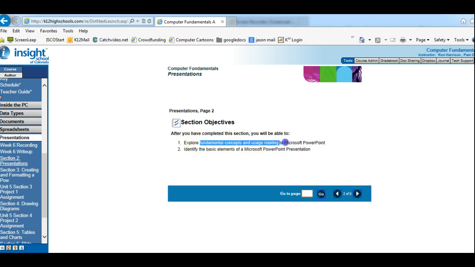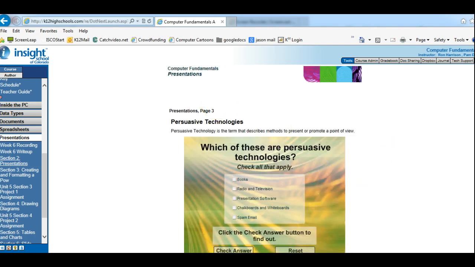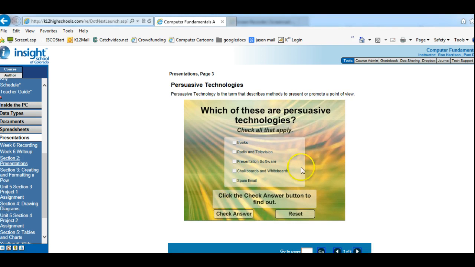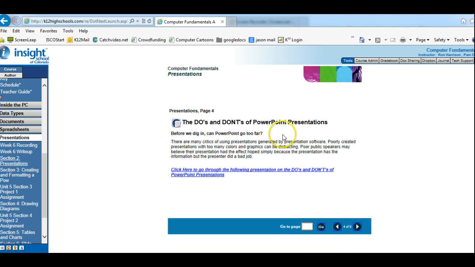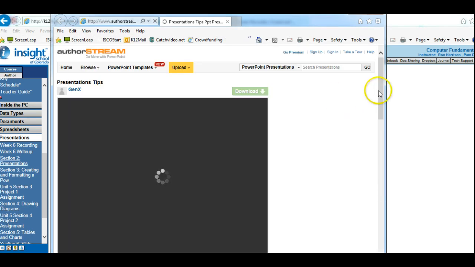Now in this section, we're going to look at the fundamental concepts of presentations and the basic elements of a PowerPoint presentation. So for this persuasive technology, take a look at this and see if you can get those answers correct. Do's and don'ts of PowerPoint. There are some other things to think about, like poorly created presentations can have too many colors, the graphics can be distracting, and poor public speakers might think the presentation is fantastic, but then they present it wrong, correct? You can go right here and look at the different do's and don'ts of presentations.